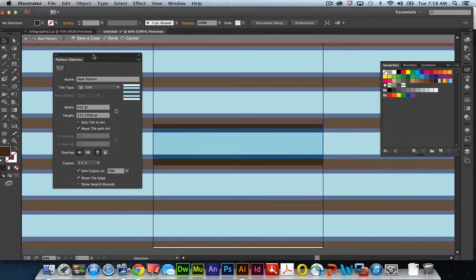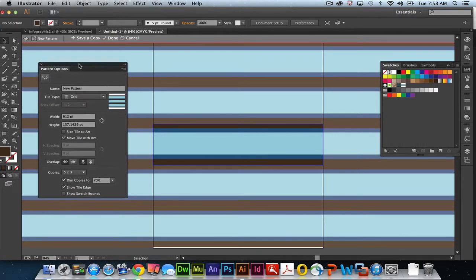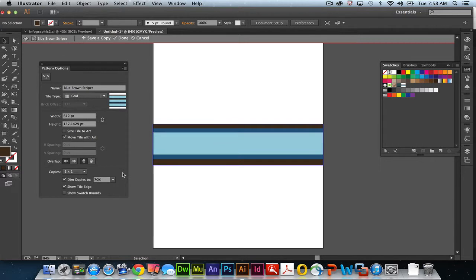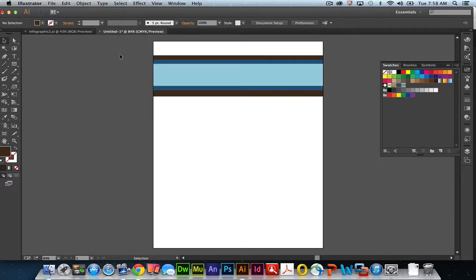It's going to open up my Pattern Options panel. You can see it's already generated the pattern in here, and I'm going to name this blue-brown stripes. And I just need this to be a grid, that's fine, and for copies, we just need a 1x1 pattern, as you can see there. When we're all done, just click on the Done button. It takes us back into our project, but it also takes the pattern we just defined and loads it into the Swatches panel, as you can see over on the right.